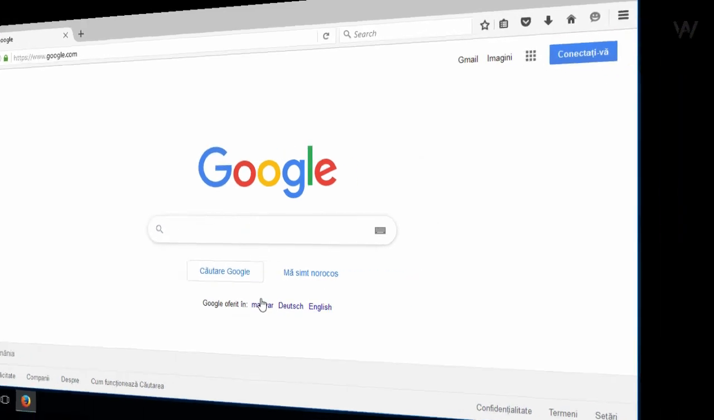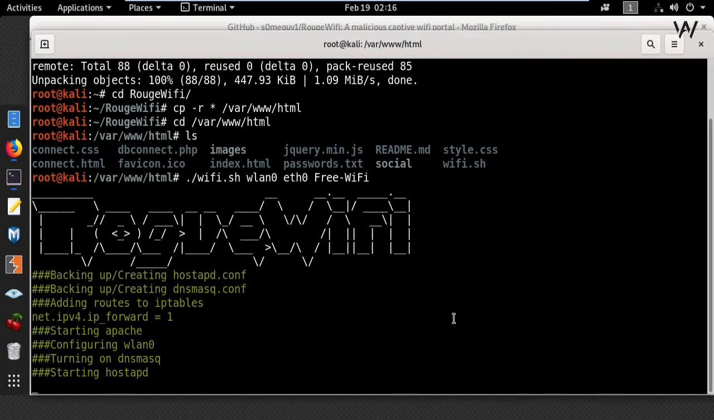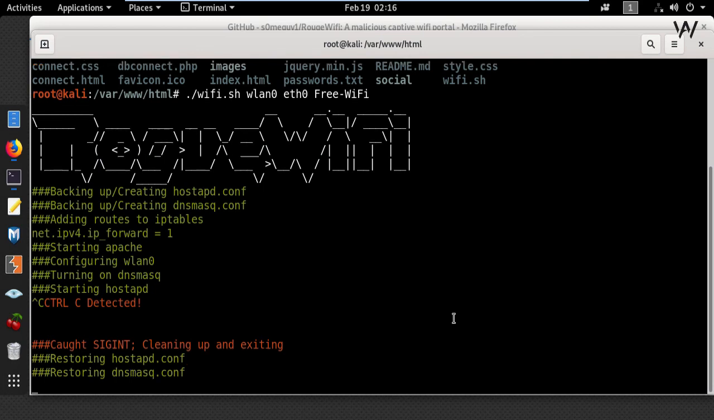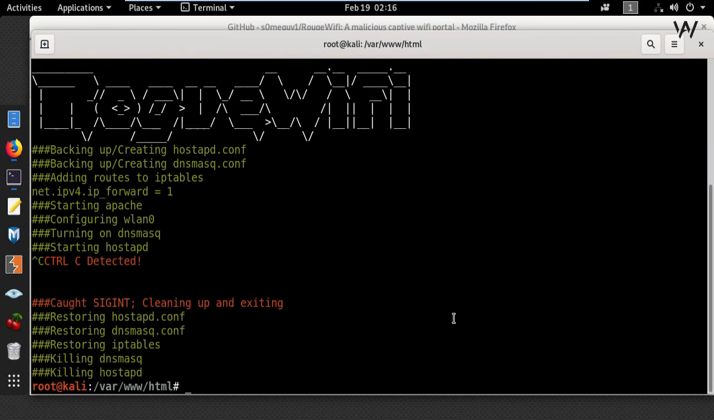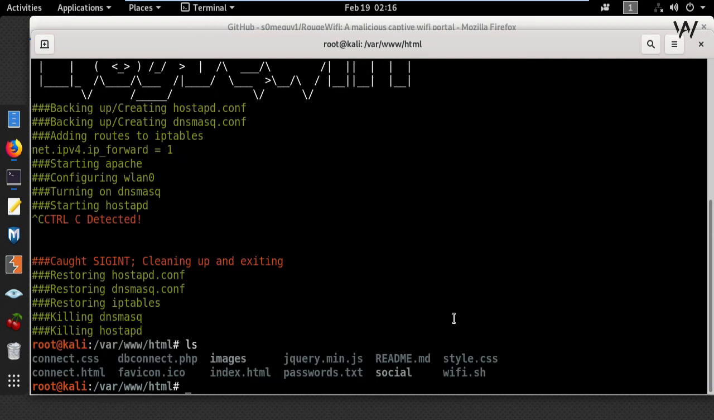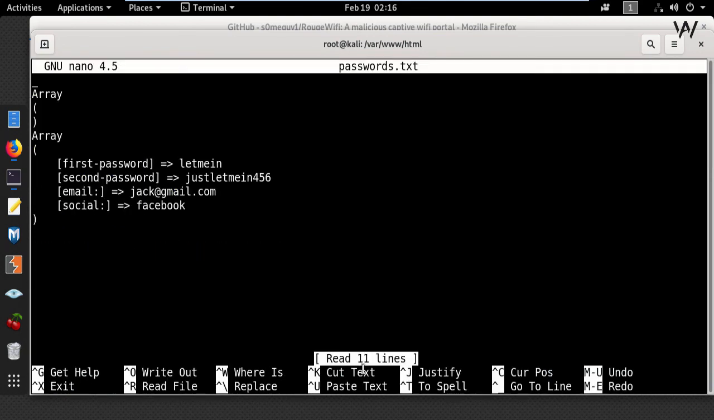Okay, so let's go back to the Kali machine and stop the access point using Ctrl+C and see if I have managed to capture the login information, which should be saved in a text file called passwords. So I will list the files using ls, and here is the password.txt file. So I will open the file using nano and the file name. And here you can see the first and the second password, the email address, and the social network Facebook.